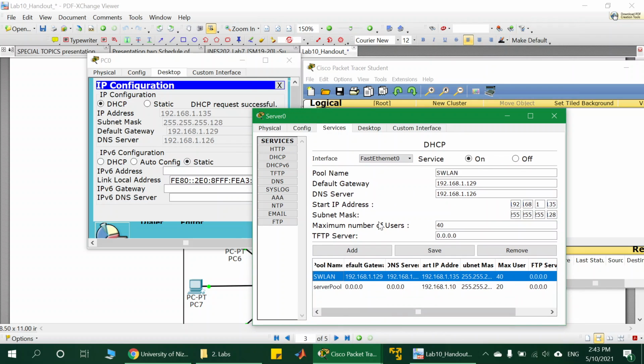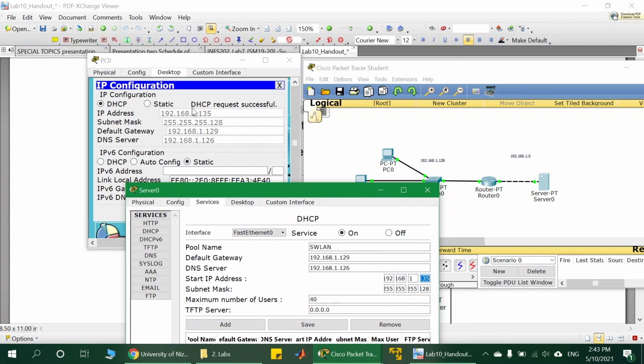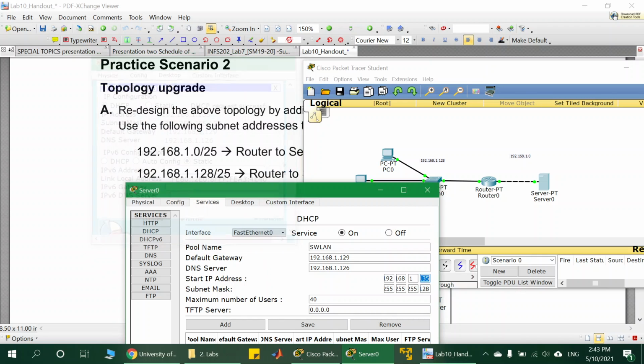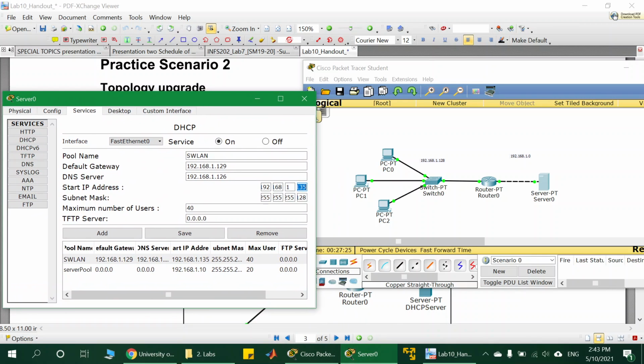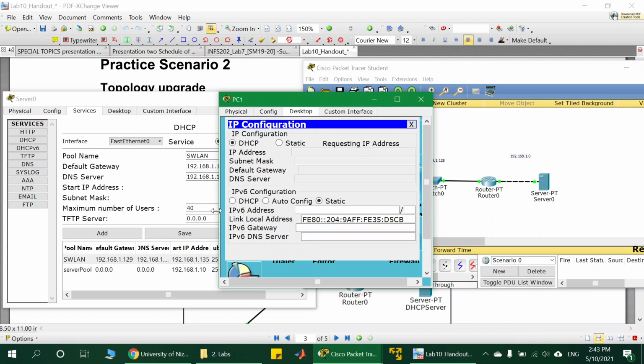Okay, if you go here to the first pool, you will find that the first host IP address to be assigned by the pool is 192.168.1.130, which is that one here. So now close that, go to the second PC, and you will find that the subsequent IP address is being given. Activating the DHCP, we see 136 is being given.